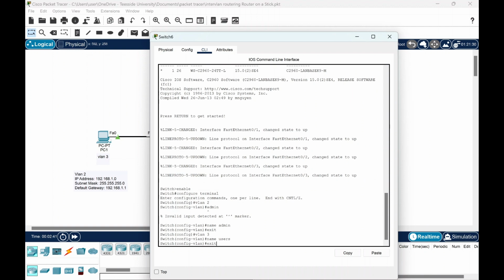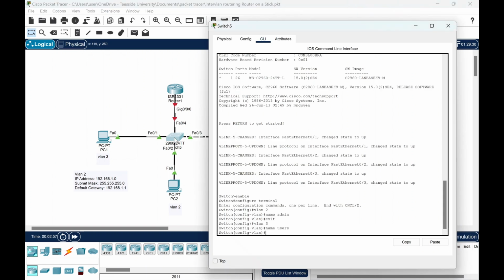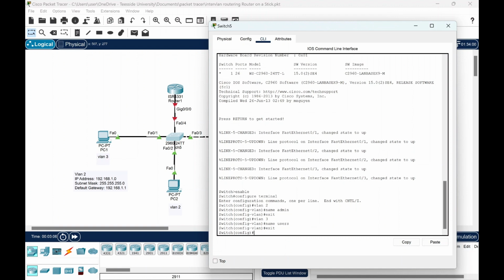And let's press exit. Now, what we'll need to do is to join these interfaces to a VLAN. So we want to put PC1 in VLAN 3 and PC2 in VLAN 2. So what we want to do is type exit first to get out of that. Let's type in interface F01 for this interface here.